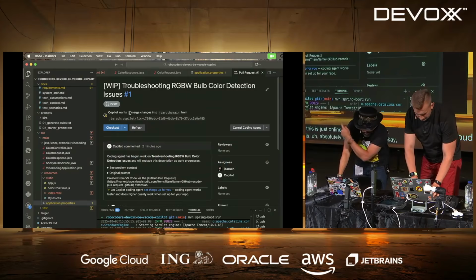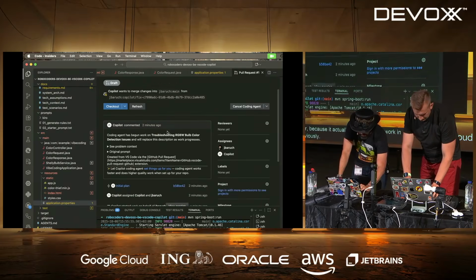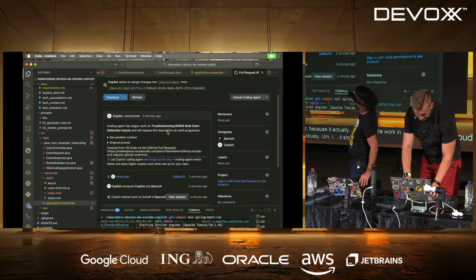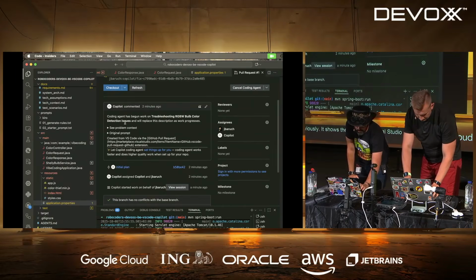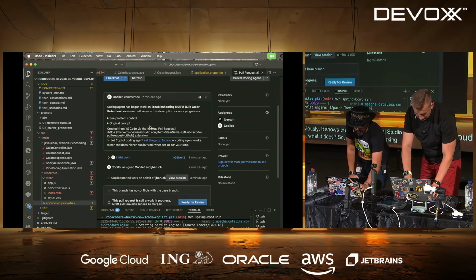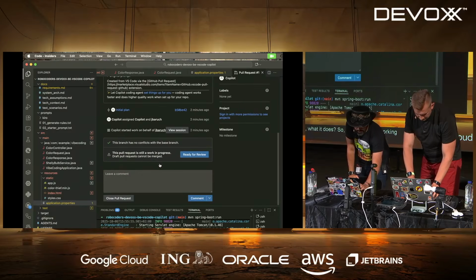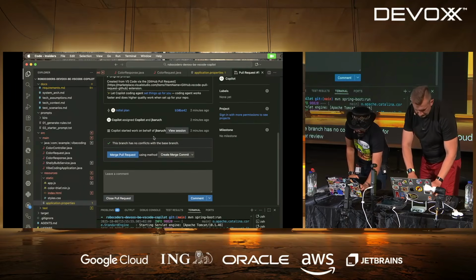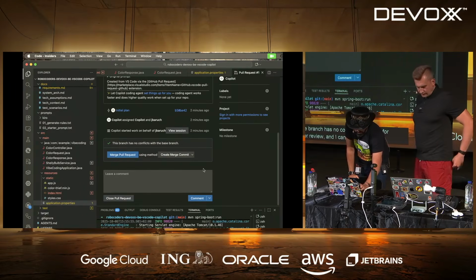Okay, that's why it opened the browser, because that was the work in progress that I showed you previously. It shows the UI right in Visual Studio Code, and you can see here what it does. So Copilot began working on troubleshooting, and then the branch has no conflicts. It's ready for review. I can tap on ready for review. No, I can actually see the commit here.